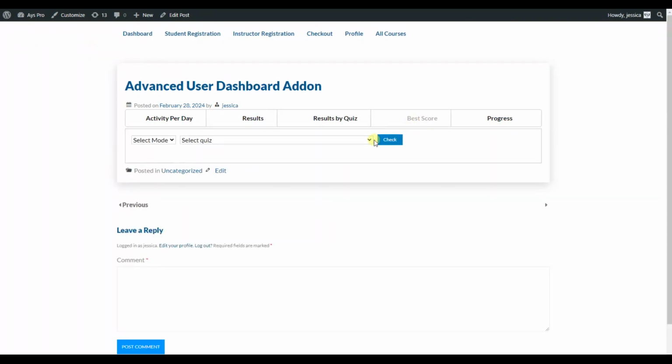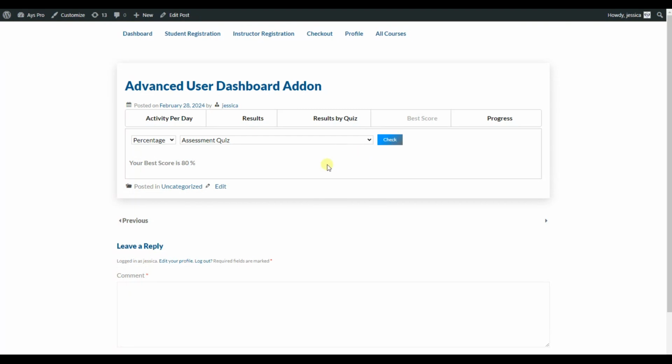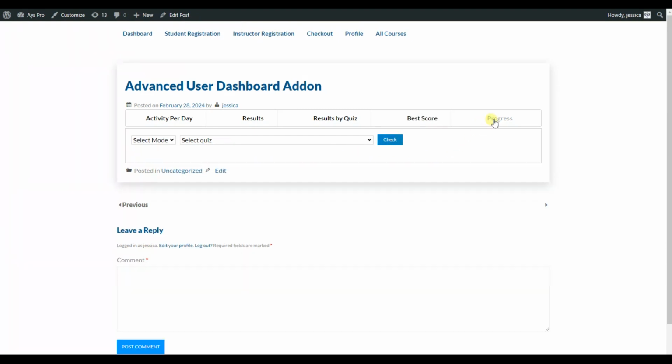If you want to see your best score, click on the Best Score tab, select the quiz and the mode, whether you want to see your result displayed in percentage or in points. In the Progress tab, you can select the quiz and choose if you want to see your progress displayed in score or in points.